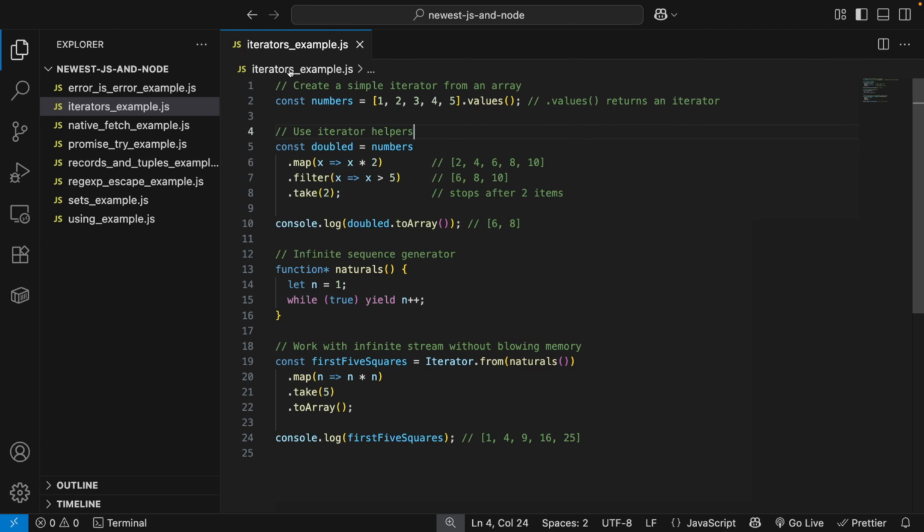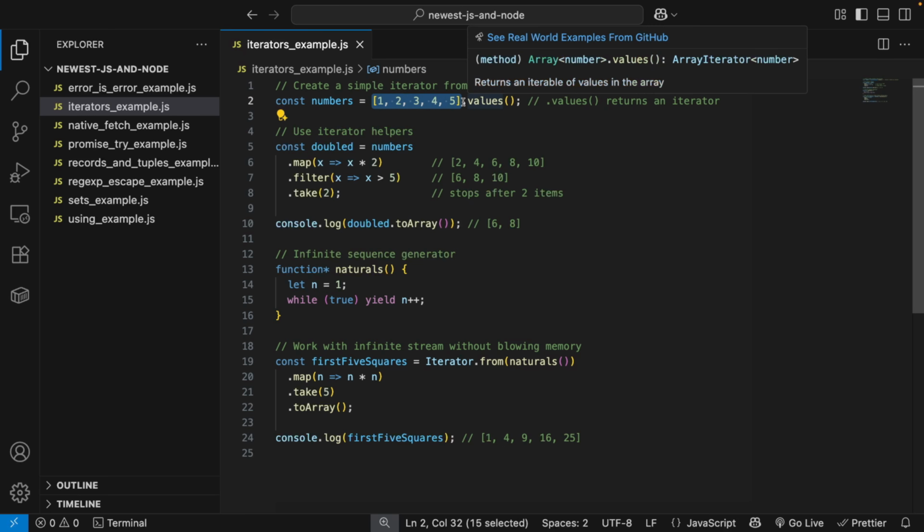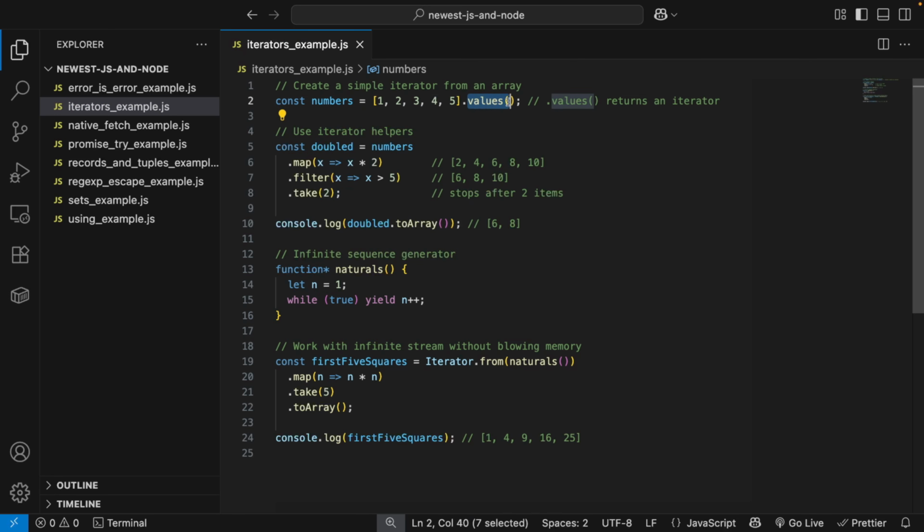So what are iterators? Let's say we have an array called numbers. An array of numbers is an iterable. And as soon as we call this method values, oops, I broke it. As soon as we call this here, it becomes an iterator. So the difference is an array is basically a set of numbers like this. And every time you iterate over it or loop over it, you're going to accomplish the whole thing at once from the beginning to the end.